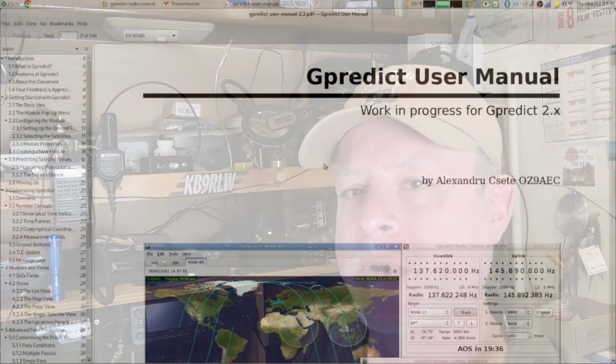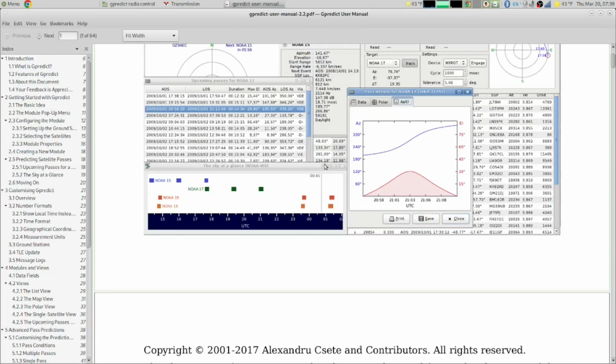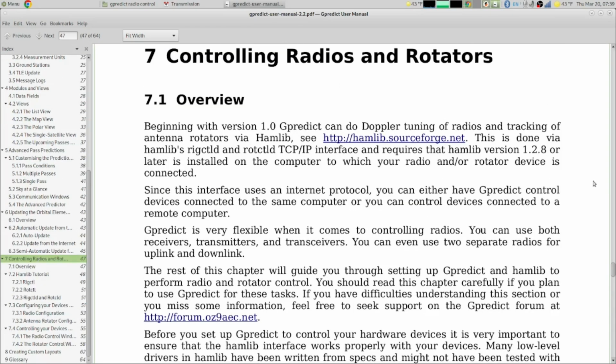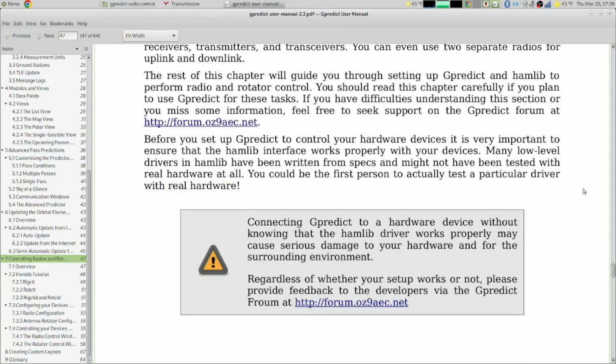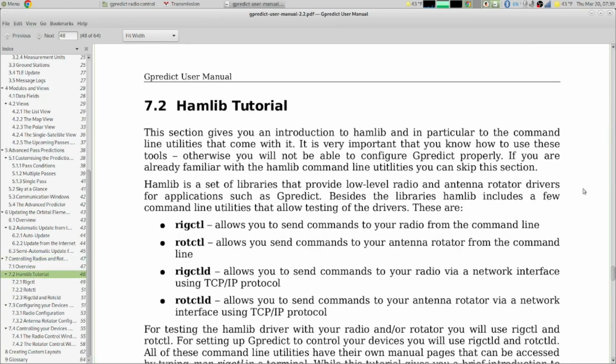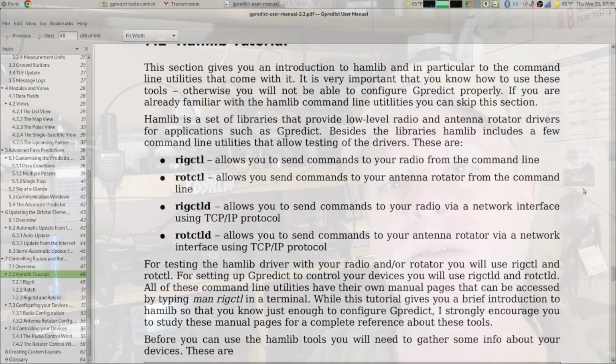Now, Gpredict has an excellent manual, as we can see here, and Chapter 7 is all about controlling the radios, and they walk you through the whole process step by step, and that's what I'm going to walk you through here today. So let's go to the computer, and what we're going to do is we're going to set up hamlib, the rigctld daemon, and Gpredict, and I'll show you it controlling my transceiver.